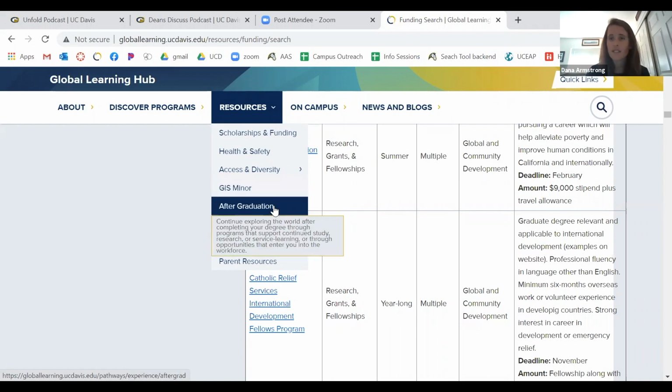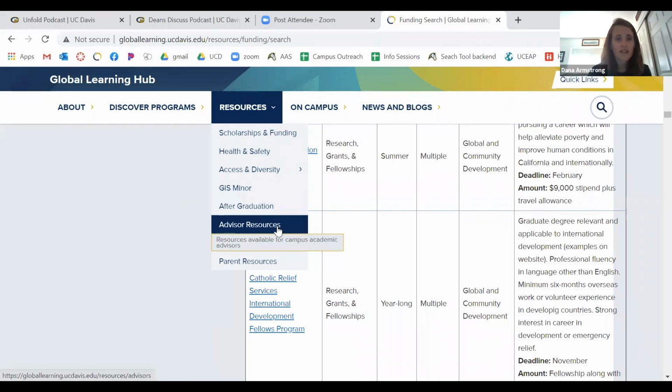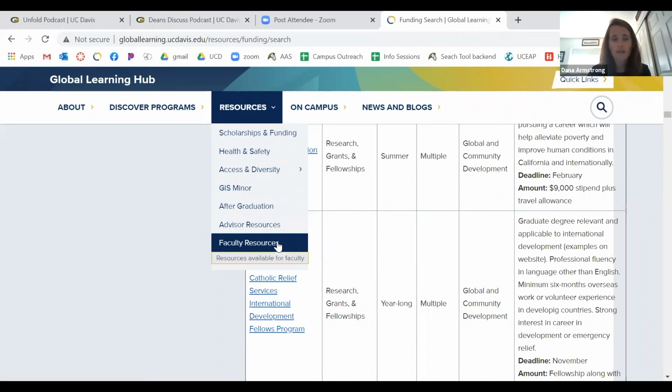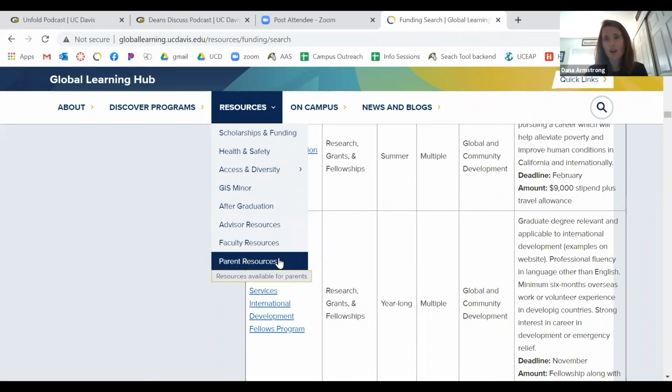After Graduation lists some resources that maybe you're interested in doing after you're no longer a student. So this will have the Peace Corps, being an au pair, graduate school in other countries, teaching English abroad, just a variety of global opportunities after you finish your time here at UC Davis. Advisor resources are for academic advisors on campus, faculty for UC Davis faculty resources, and parent resources. Maybe you're watching this and your child is at UC Davis and thinking about going abroad and you have some questions. So that's where you can find things there.